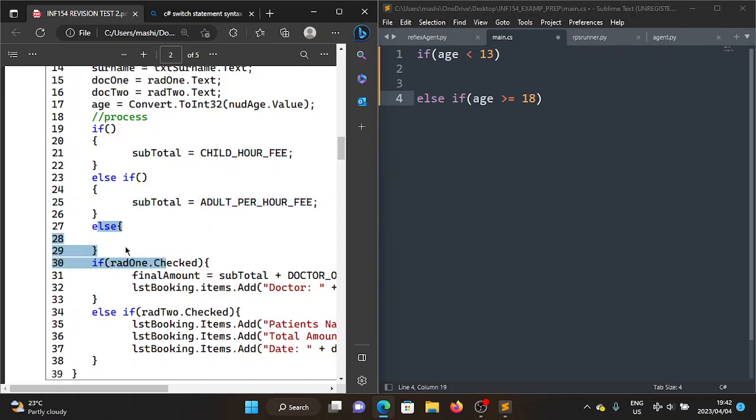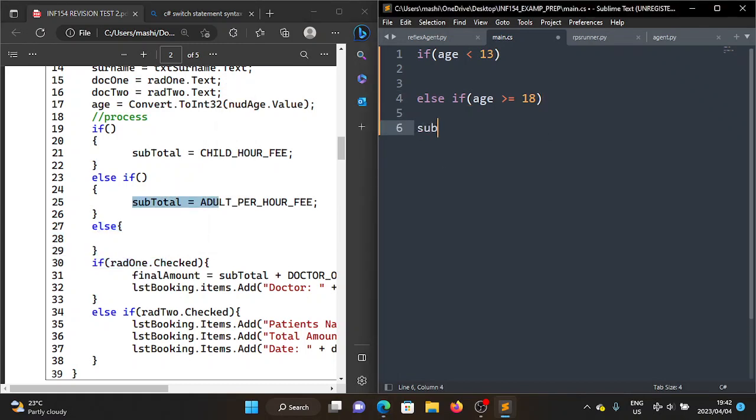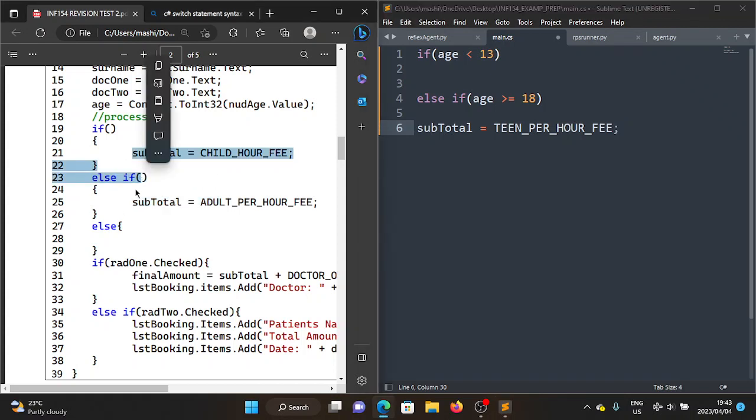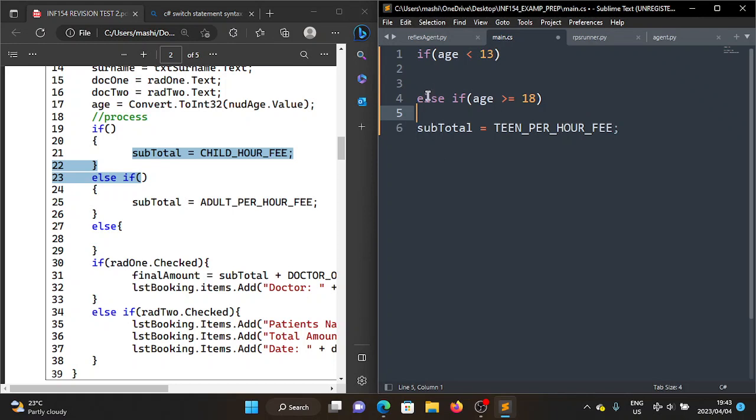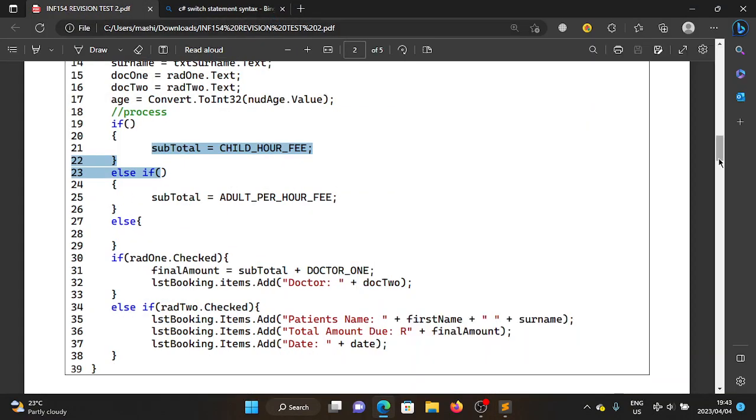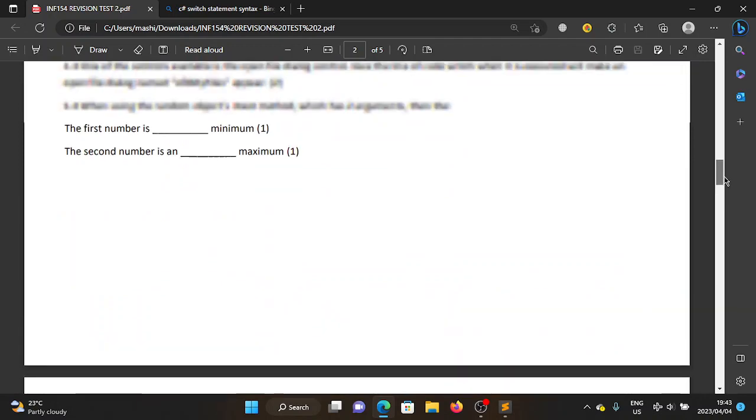What are we doing at the else part? We are just following the process. So in this case, subtotal is equal to, I guess, the teen per hour fee. That's it. That's how you were supposed to answer this. You were supposed to complete 1, 2, and 3. But try to analyze this code, since you guys have time. For me, I don't have time. I won't go into details. So let's move to another question.